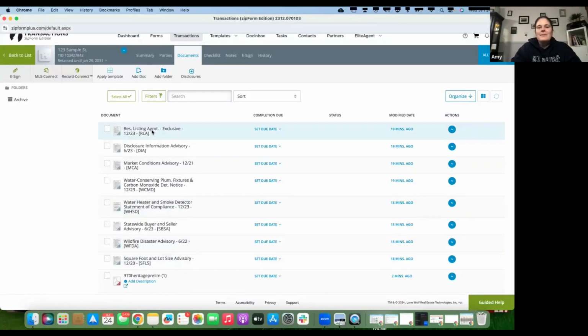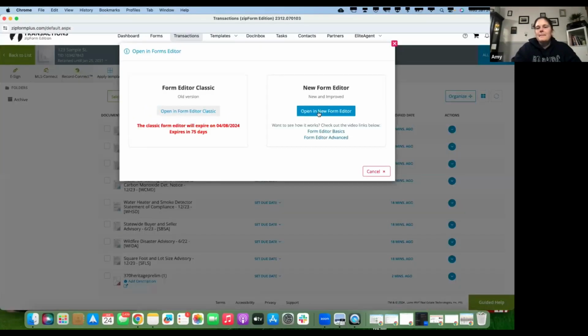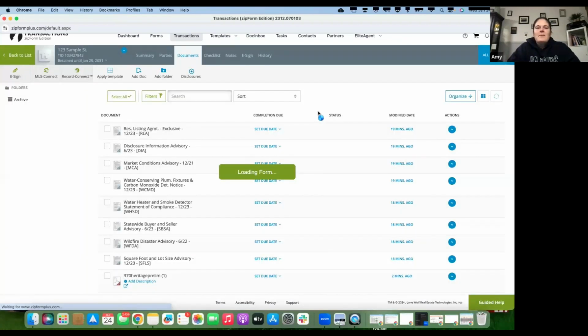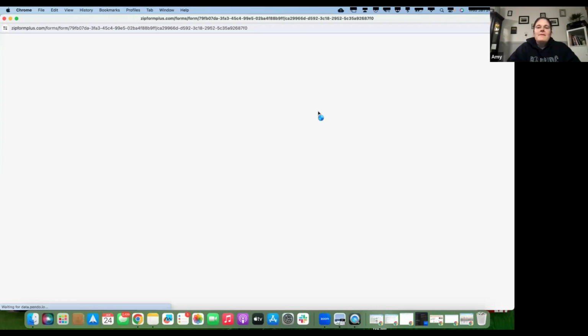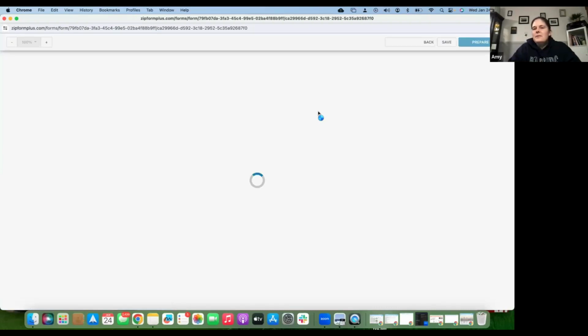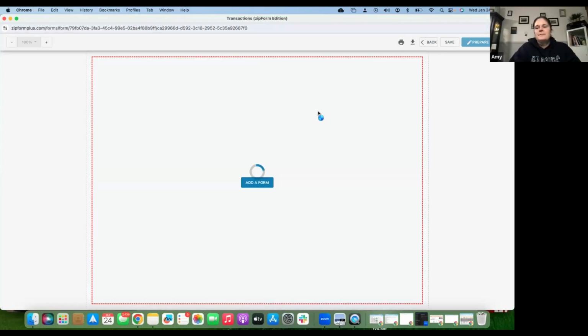And if I click on the residential listing agreement to pull that up into the forms editor, I'll show you that all those changes that we made are also going to be on that form already preloaded for us. So it makes it super easy for us to go in there, fill in the last few things for the listing agreement, and then send it off to our sellers for signatures.